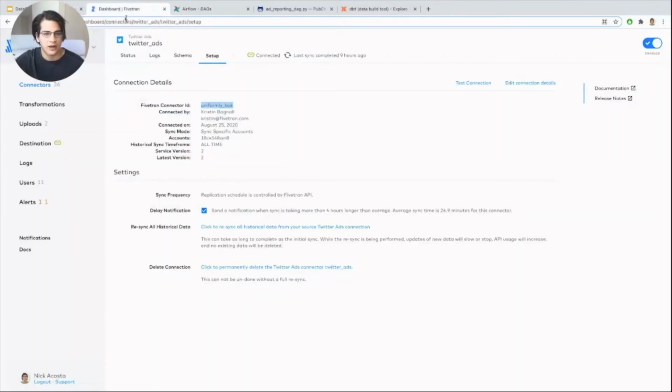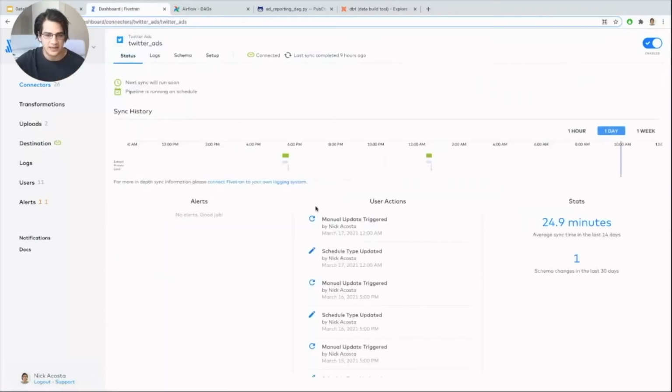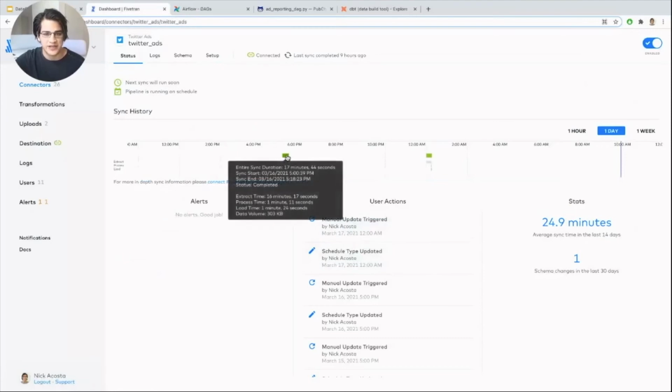We can take a look at what's happening in Fivetran. Again, this is the Fivetran UI, and I can see that I manually triggered that update. I started syncing data from Twitter into BigQuery at midnight, and I can get some information about the data syncs that Fivetran is providing, how long they took, how much data they pushed to BigQuery, things like that here in Fivetran.